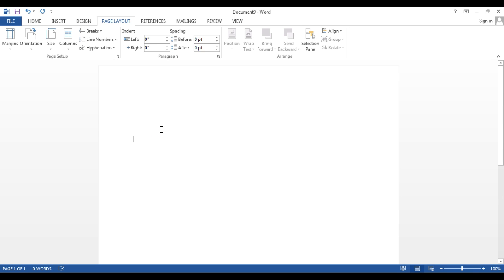The reason why we have a 2-inch top margin is because usually company letterhead is at the top here. And we don't want to start where the letterhead is.